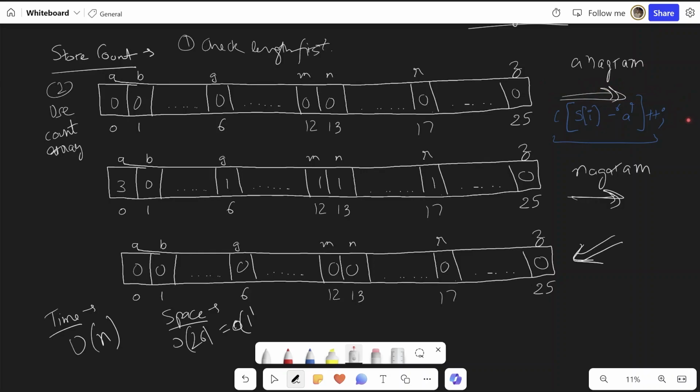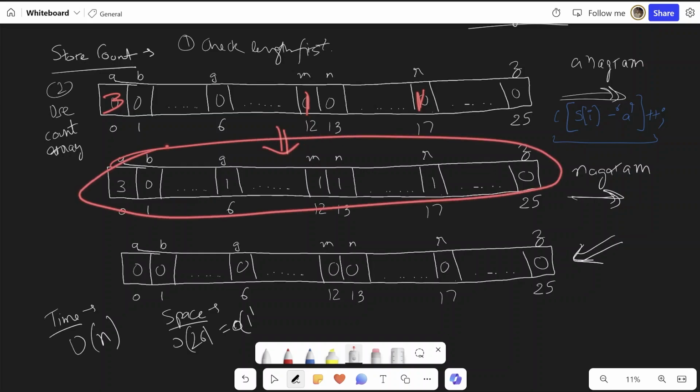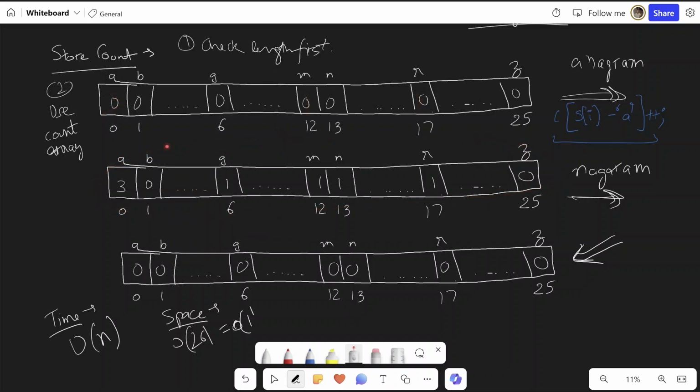We convert the letter to the index, and we just increment the value at that place. So what will happen is, first we'll increment A to 1, N to 1, A to 2, G to 1, R to 1, A to 3, and M to 1. And this will result in this array. Now this is the count of the letters in the word anagram.